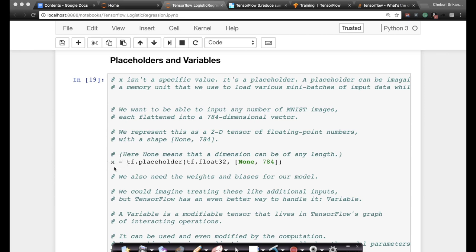In this line, I'm defining a TensorFlow placeholder. The placeholder has two parameters. The placeholder is of type 32-bit float values. It has two dimensions: one dimension is 784, the other dimension is none. Whenever I say none, it means I don't know what it will be.